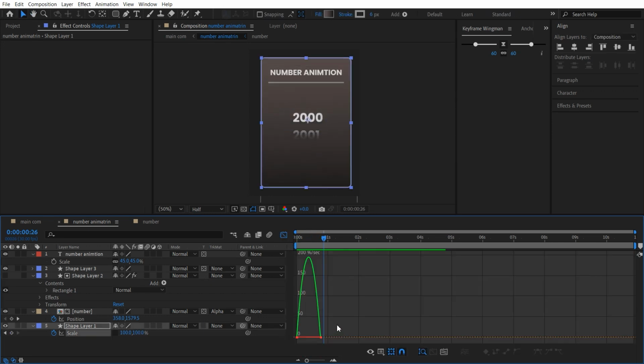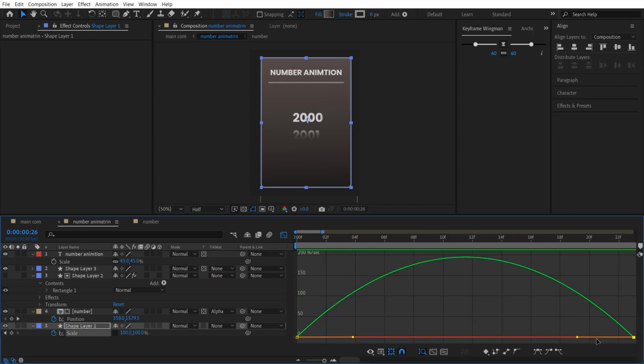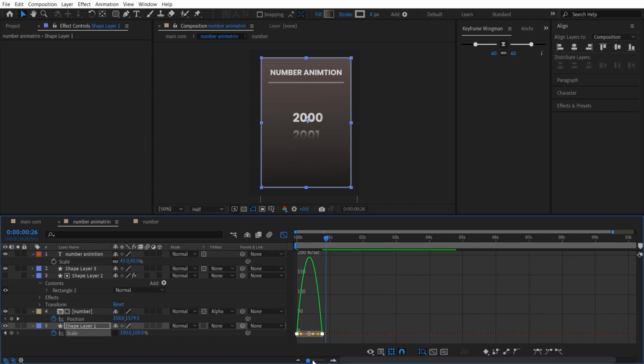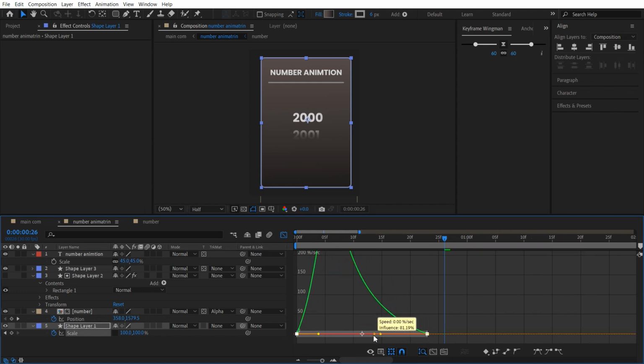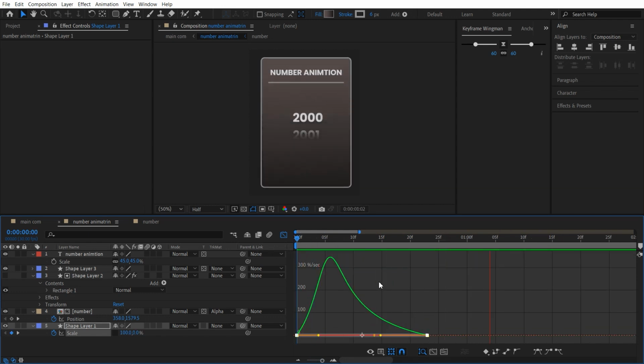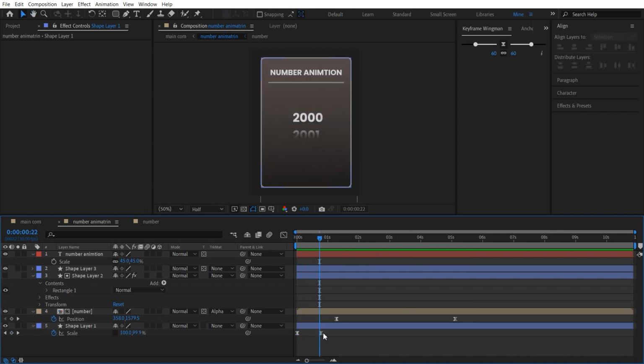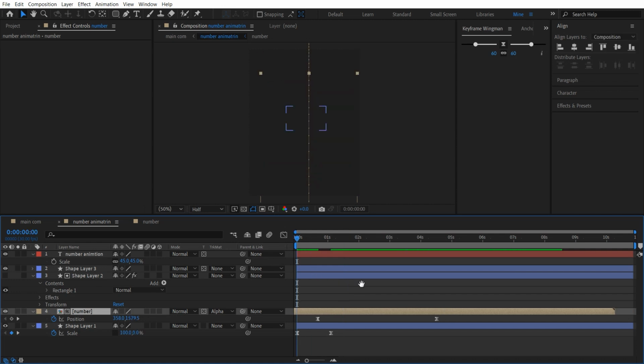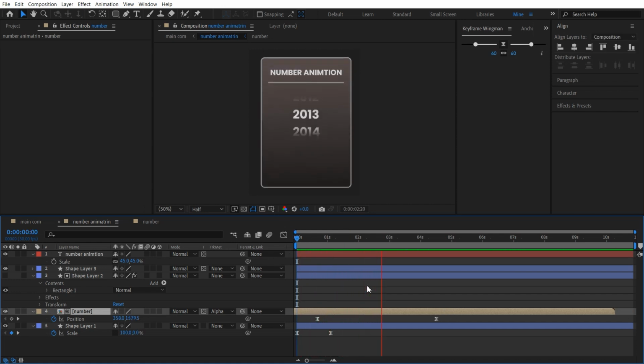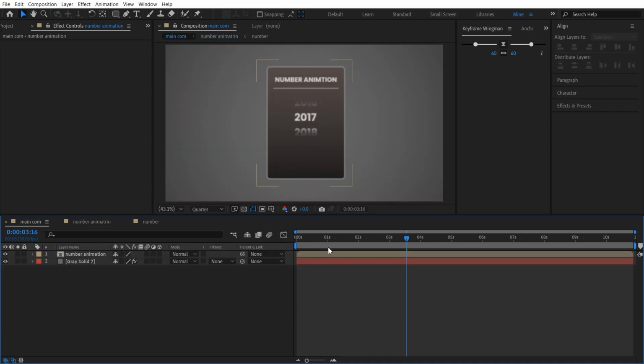So I think we should mess a bit with the speed graph. I'll take it forward a bit. So now we have this animation, as you can see. Maybe we can take it back. If you go to our main composition, this is the animation which we have.